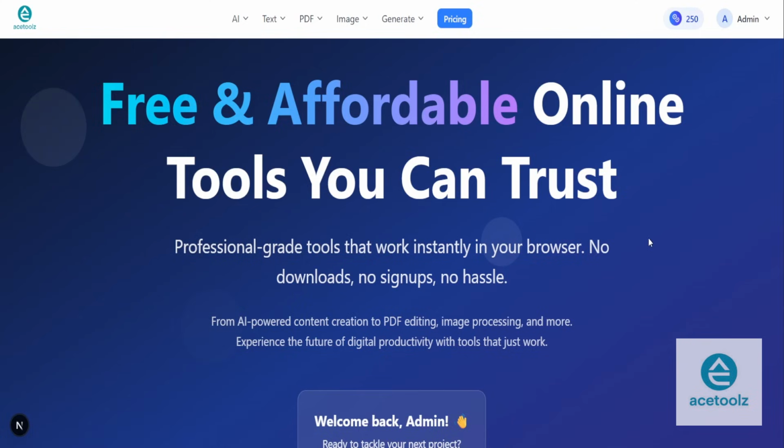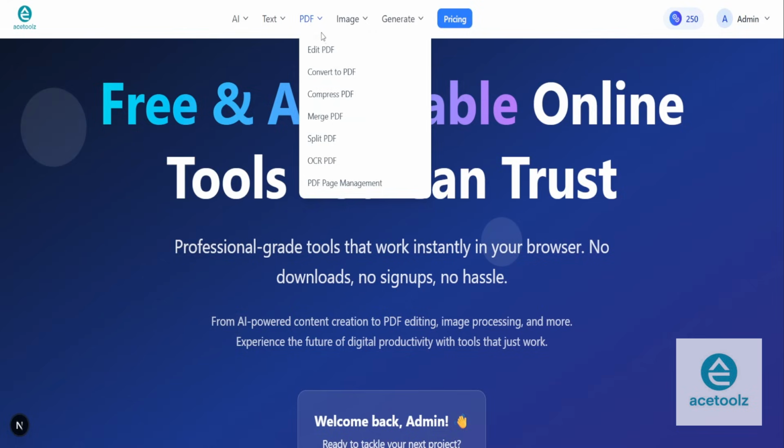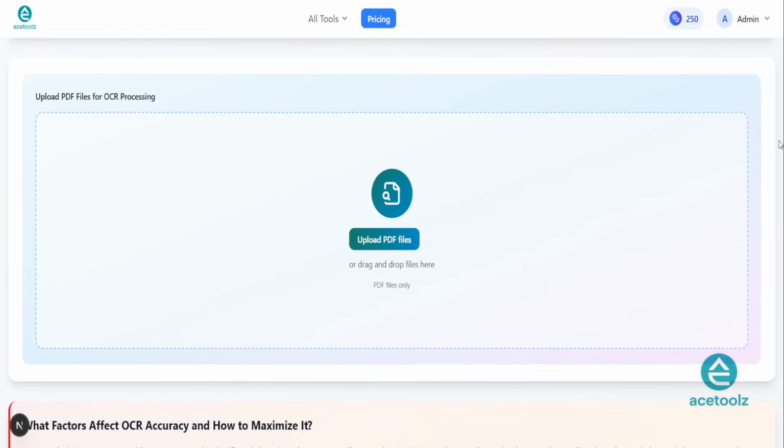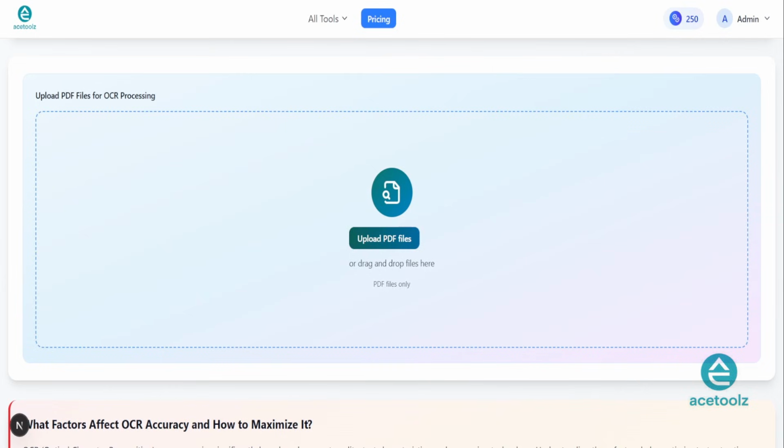OCR stands for Optical Character Recognition, and this tool transforms scanned documents into searchable, selectable PDFs. You can find the OCR PDF tool under PDF Tools in the navigation menu at the top of the AceToolz homepage. This is the OCR PDF tool interface. Let's start by uploading a scanned document.